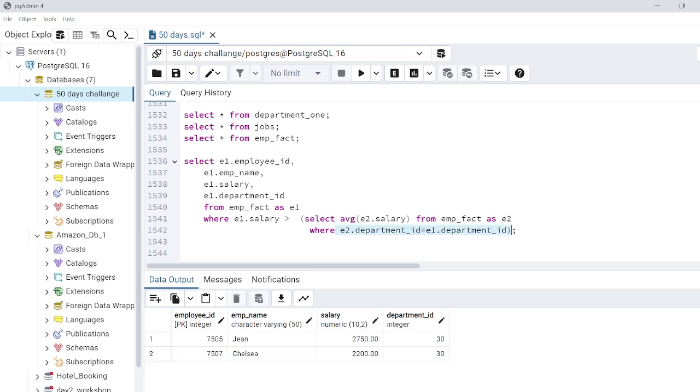Understanding this point is very crucial: how it is automating this. When it's checking E1 dot department ID, SQL comes out of the subquery and checks E1 dot department ID in the EMP fact table. First it is 10, then another is 20. Then it moves row by row, checking each row, and whichever qualifies, it executes the result. Hope you understand this query.